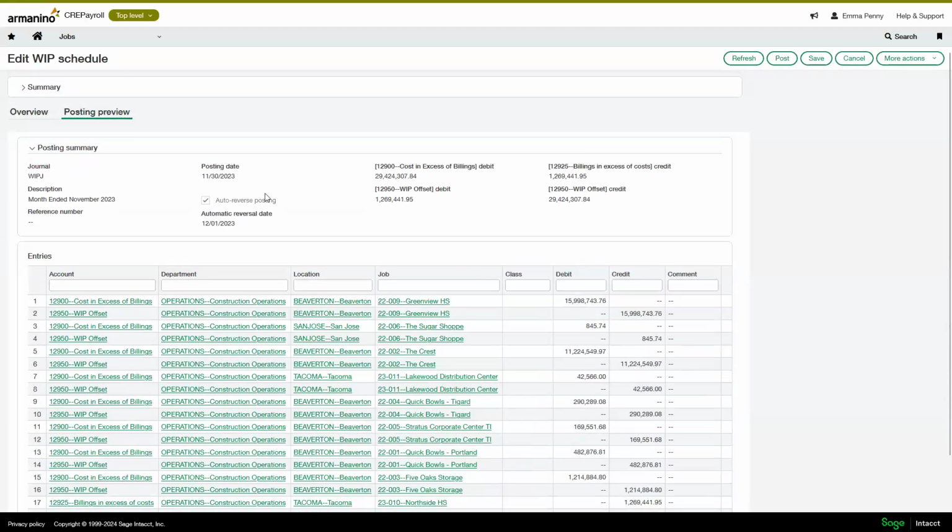And we can see that this is set up for auto reverse. That is also a setting in the configuration. When it reverses, does it reverse at the first of the month? Does it reverse at the end of the next month? But then you would just hit the post button from here. Okay.